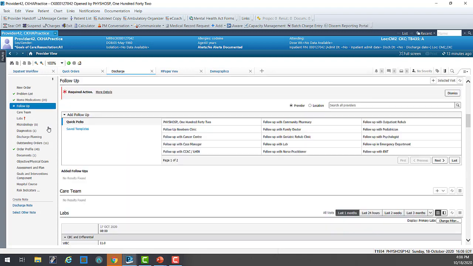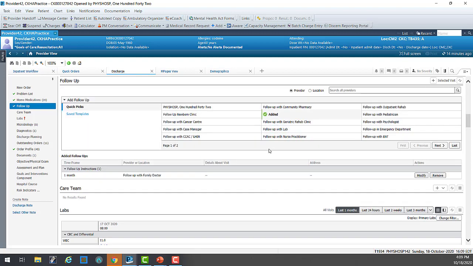Now moving on to follow-up, Cerner insists that every patient have some sort of a follow-up, even if it's just PRN follow-up with their primary care physician. Most of you will have quick picks built out. This can be done for you at a favorites fair with common follow-ups, perhaps follow-up with yourself, follow-up with the primary care practitioner, follow-up with the lab, and so on. So for simplicity, we'll say we want this individual to follow up with their family physician. We'll choose that. And we see a default length of time set at 1 month. We can accept that, or we could modify it.